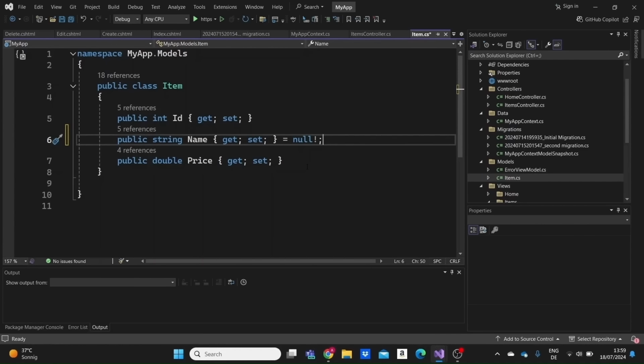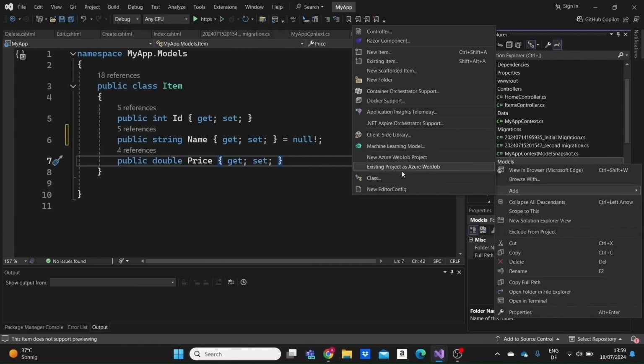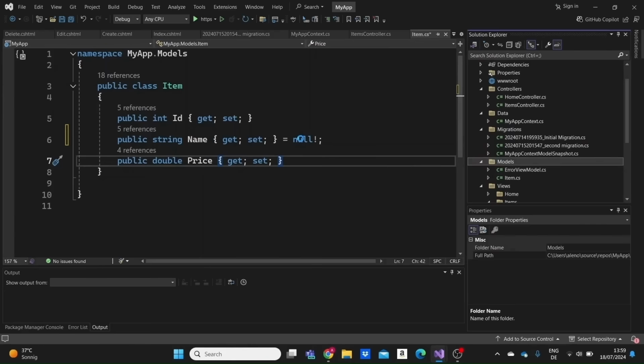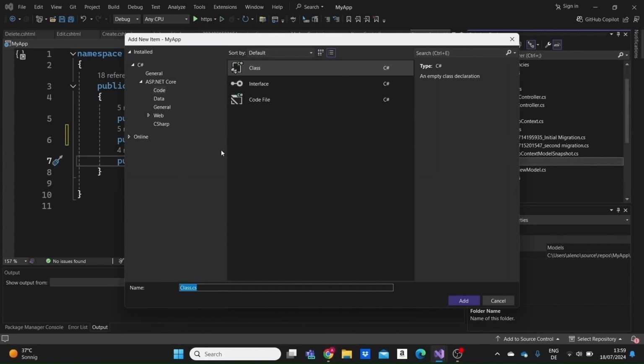And now back to our one-to-one relationship model. I'm going to need to create a new class in our models folder. I will name this SerialNumber.